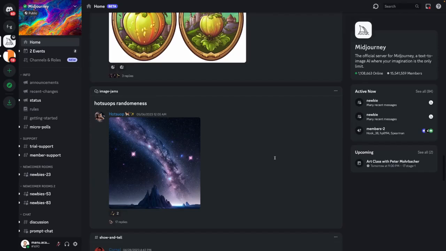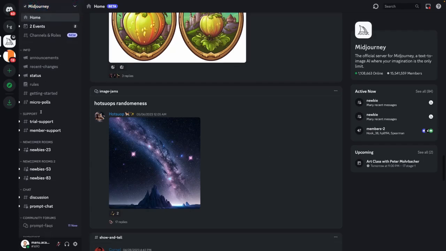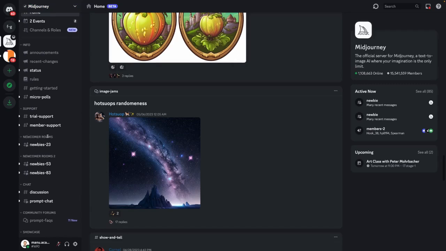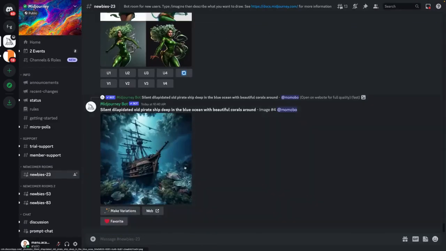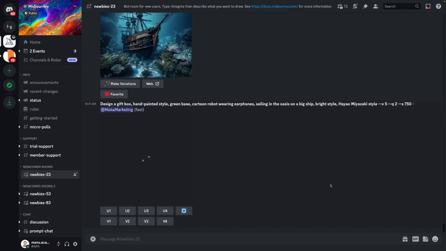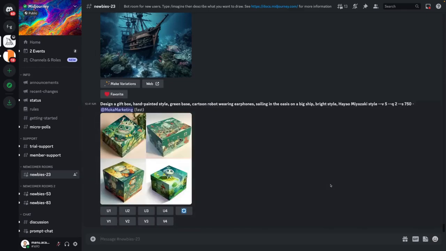To get started very easily on this server here, you can simply access one of the newbies chats in the newcomer rooms. As mentioned, you have the server right here, then you have different categories. In this case, we need the newcomer rooms categories, or one of these. And there you can just select one of the newbie servers. Here, for example, newbie 23. And inside these chats, you see the prompts of other users and the images Midjourney generated based on these prompts.